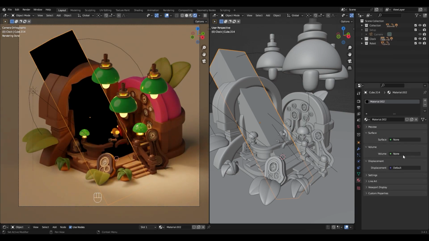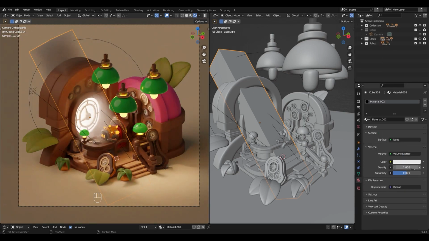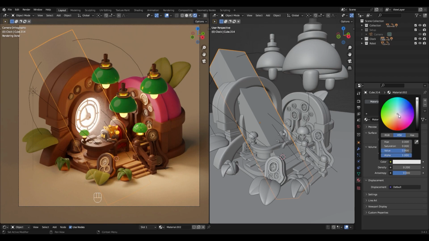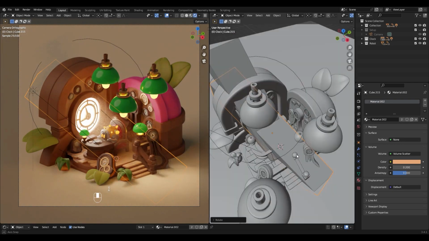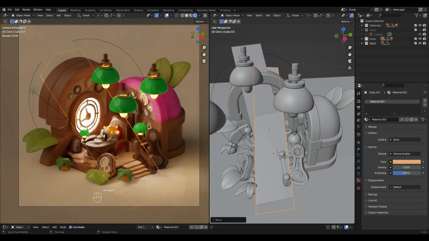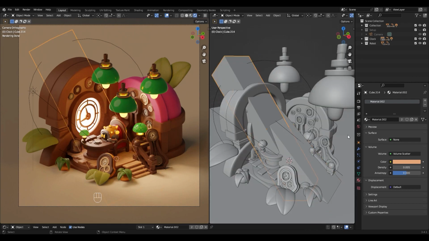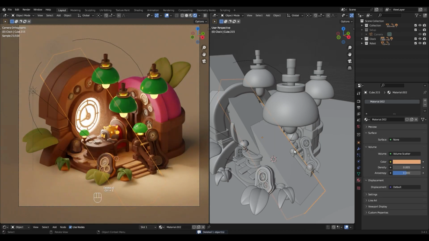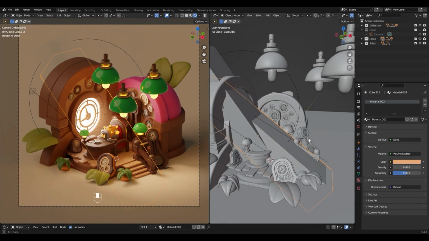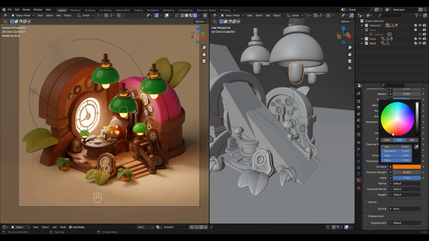The main element I want to add in the scene is the light ray from the window. I simply scale a cube and add a material to it. In the surface tab of the material, I remove the principled shader, and in the volume tab, I add a volume scatter. I decreased the scatter density to 0.2 for now. I just wanted to have a nice light ray, not a very dense fog. Then I duplicated the volume scatter and decreased its density to 0.01.